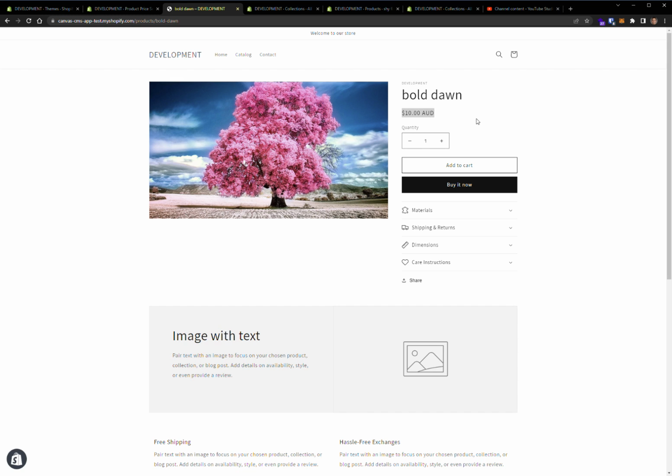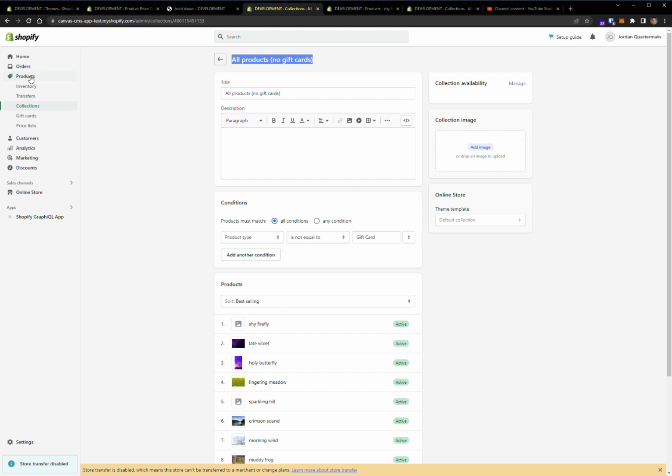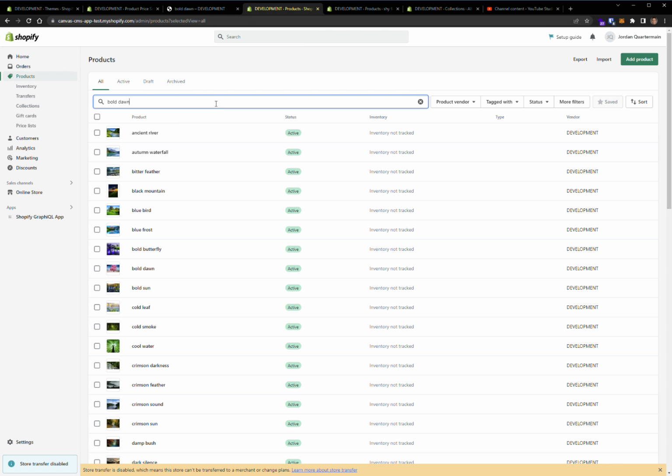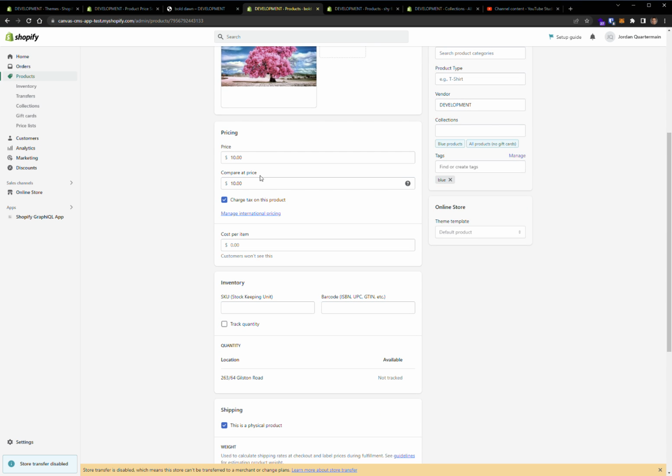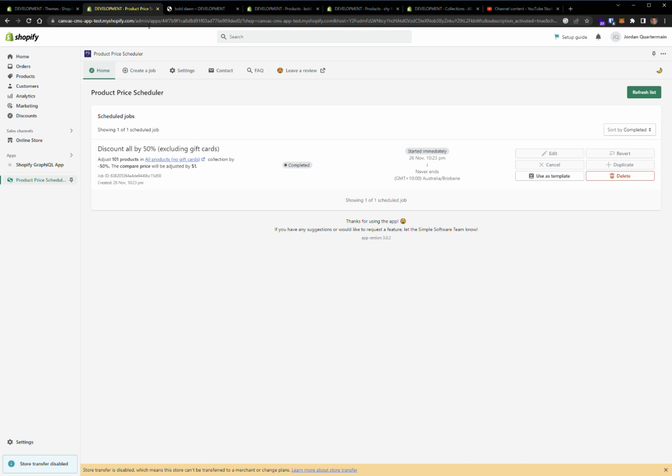So if we go to Bold Dawn in our admin, we'll open it here. Cool. So Bold Dawn had a comparative price of $10. So when our rule was active, that increased to $11, while simultaneously decreasing the price to $5. So you can sort of understand what I mean by a hyperinflated discount, which is a pretty common marketing strategy leading up to a sale and during a sale.